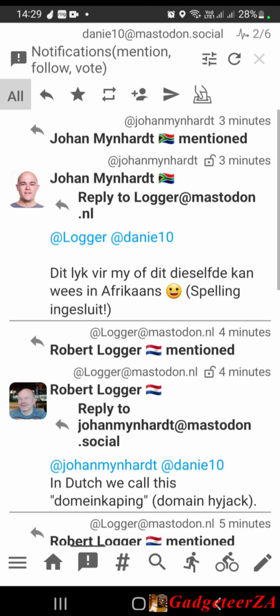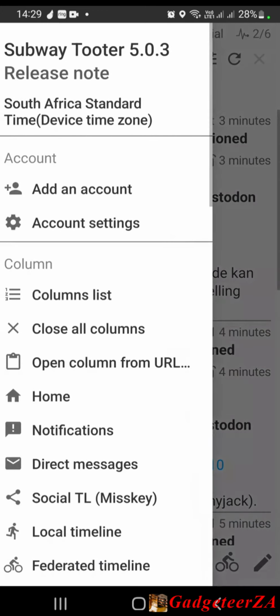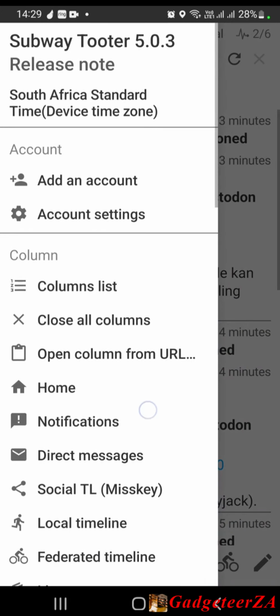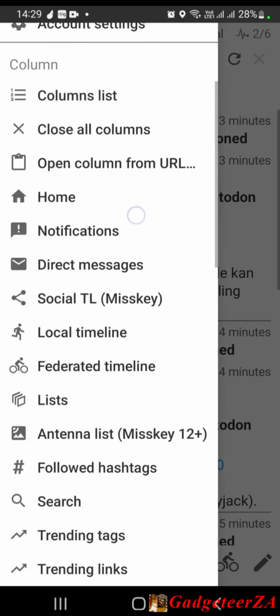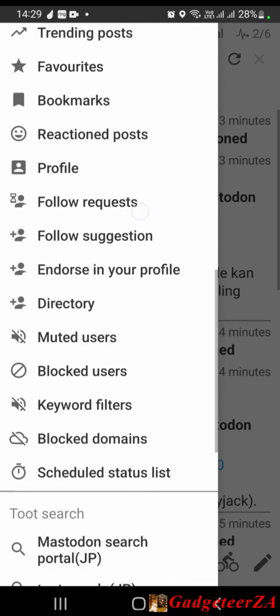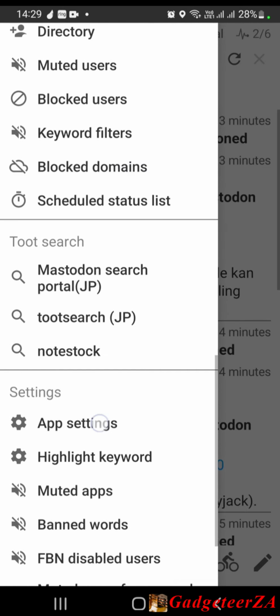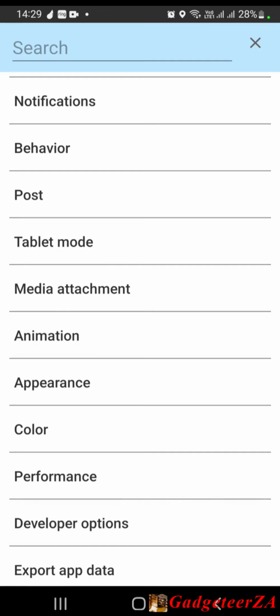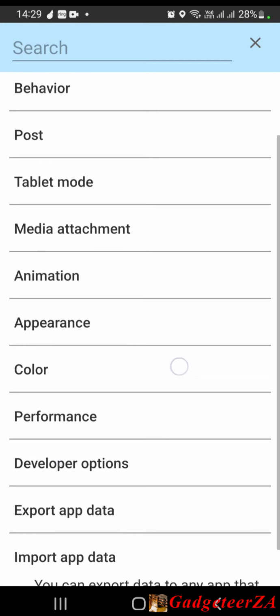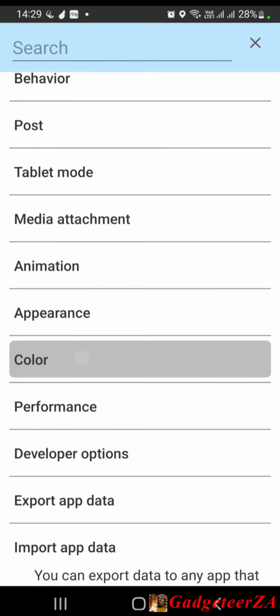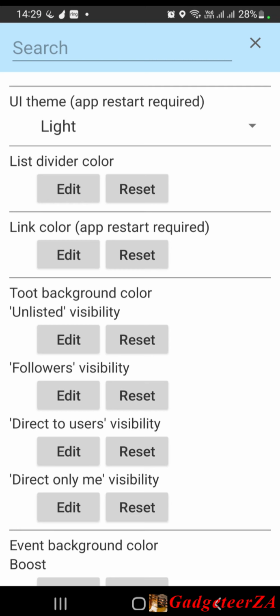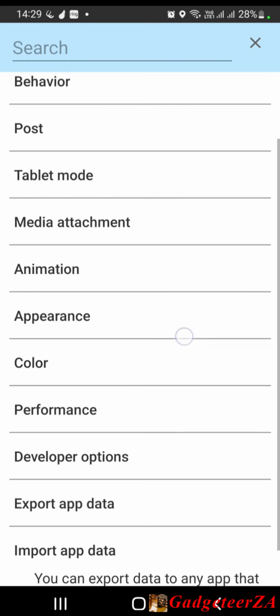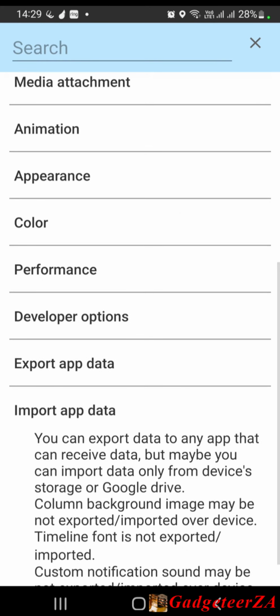You can find the menu on the bottom left, those three bars. If you go there and go down to, not account settings, but app settings, and find color first of all, which is about the middle. I changed the UI theme there to dark. You'll have to restart to see this, so don't worry now. Go back one and then go down to Appearance.